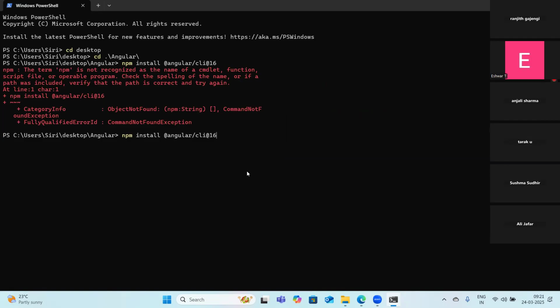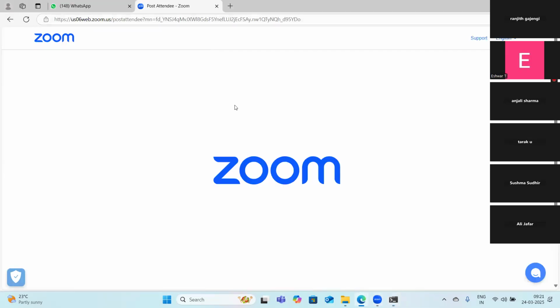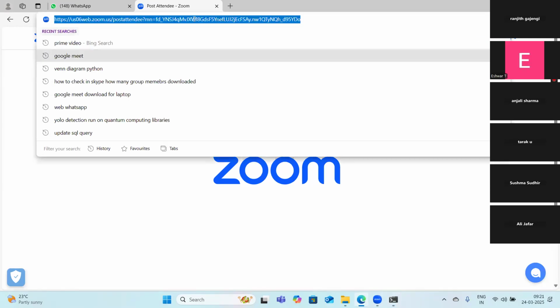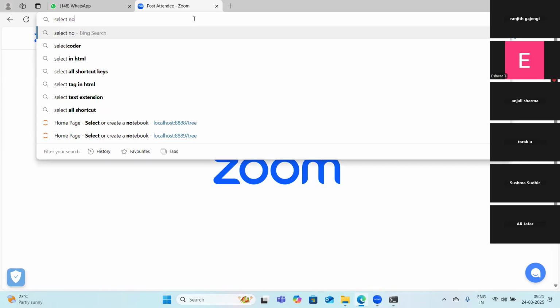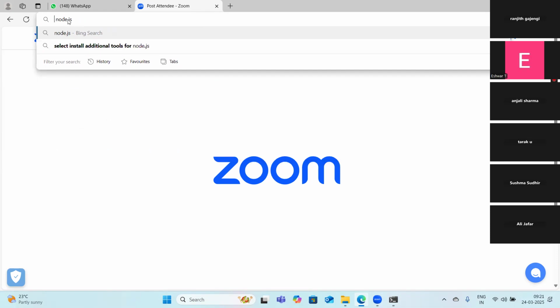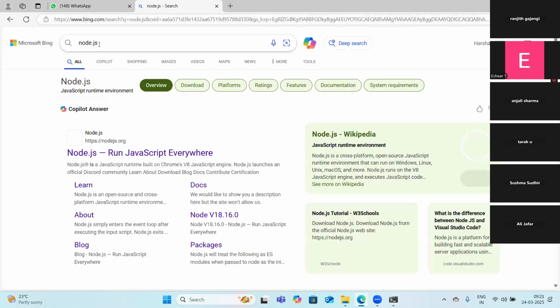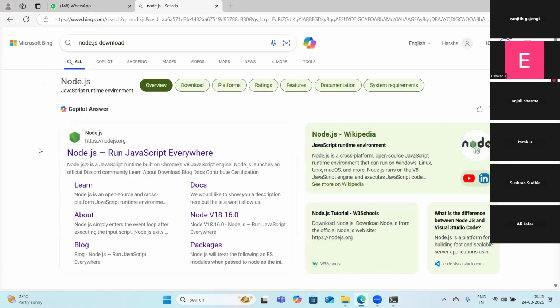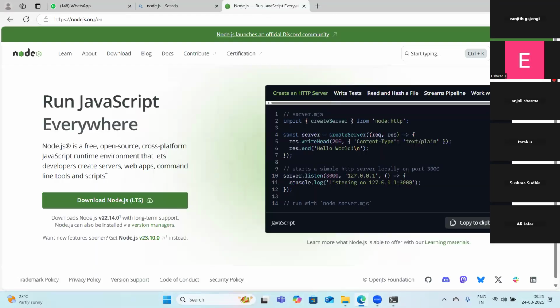Okay. Can you go to the browser? Search for Node.js download. Now click on that. One second. Now you see the first one. Click on that. Here, you go to downloads.